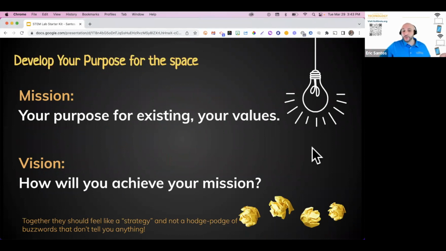Your mission is your purpose. Why do you exist? Why does the space exist? And your vision is, how will you achieve it? What will you actually do to achieve it? We don't want to just fill it with buzzwords. Really think through, why are we building this space, or why are we creating this? Why are we repurposing this room and moving this equipment out and moving this new equipment in?